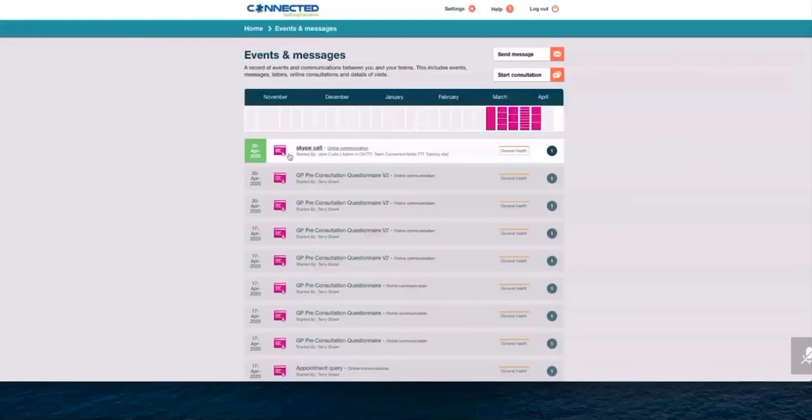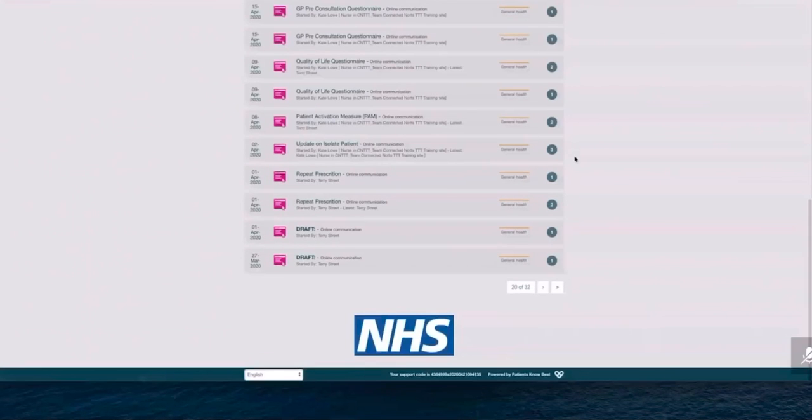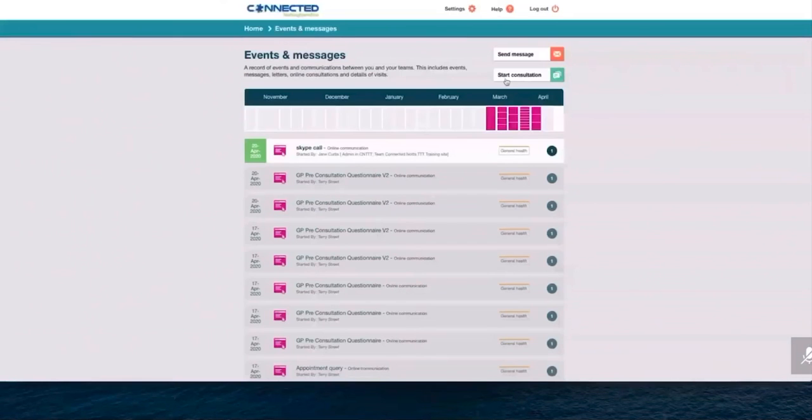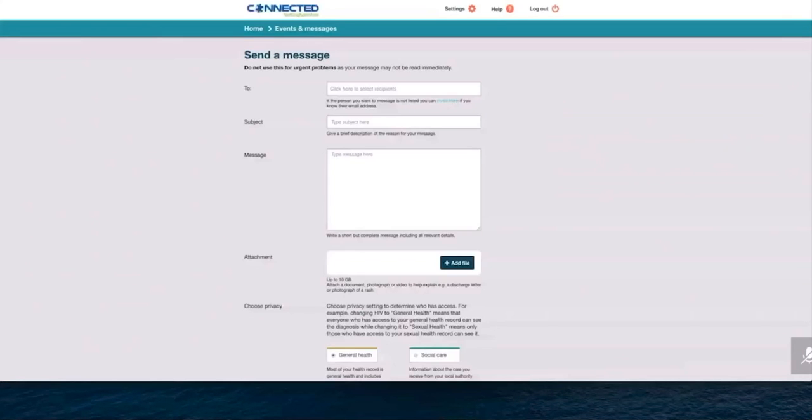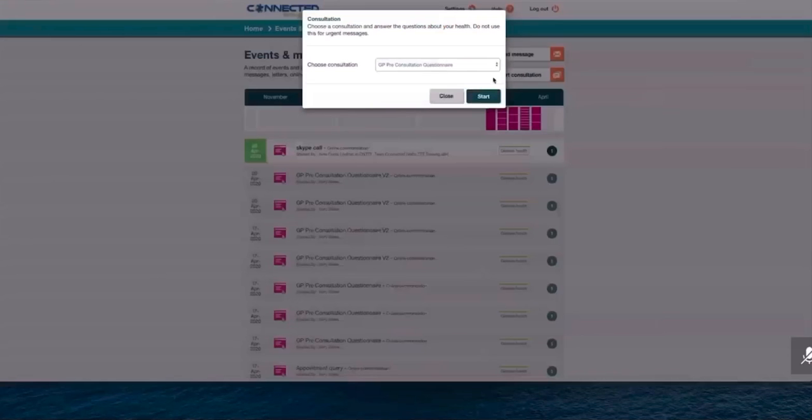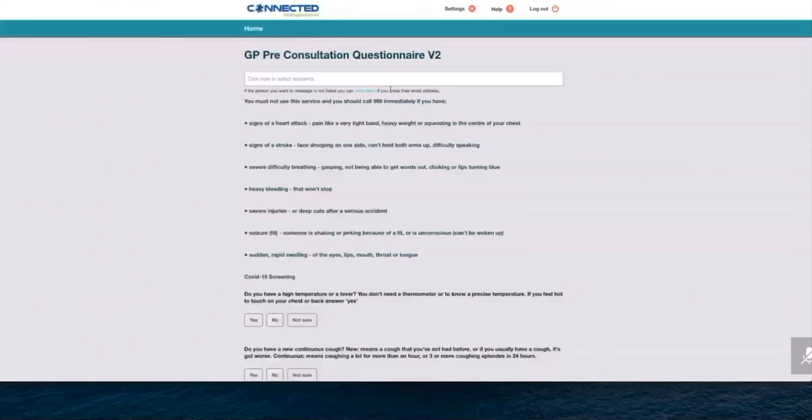Messages that have not been read by the patient yet. And then from here, you've got the quick action buttons as well, so they can click send a message from here, or they can start a consultation from here. So I'll go into this triage consultation later. So I'll just go back to the home page.